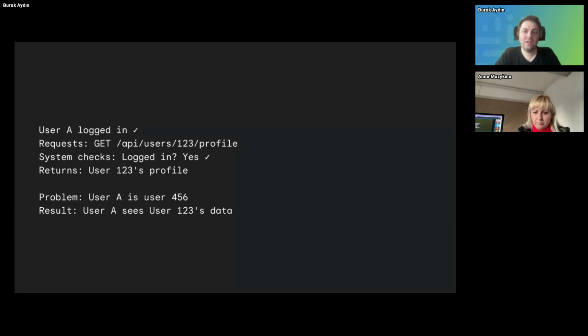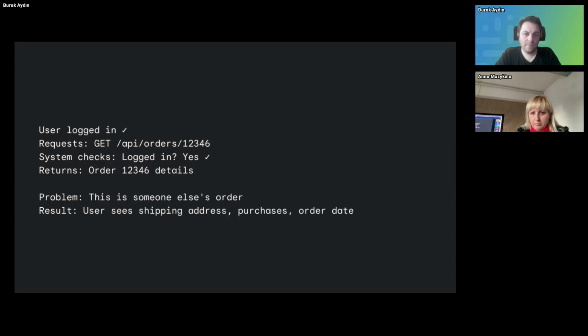User A requests get user 123's profile. The system checks and the user is logged in. So the check passed. The system returns user 123's profile data, but user A is actually user 456. So they just access somebody else's private profile.